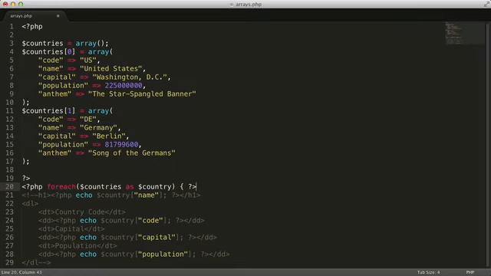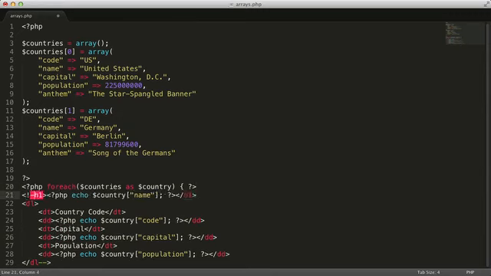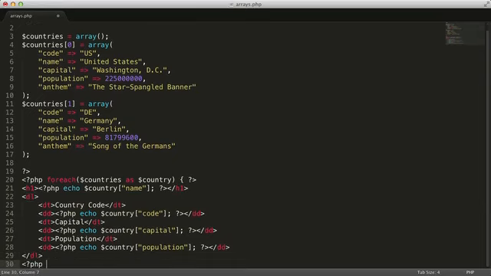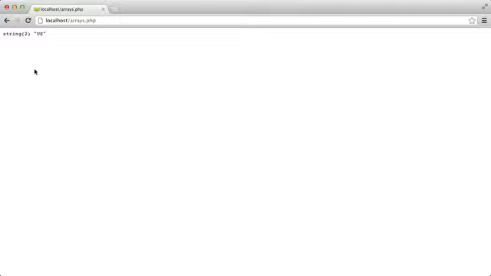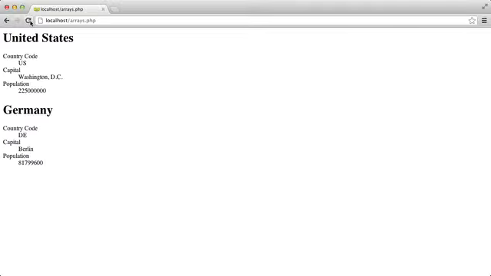For each country, we'll display the information we have in our array. Let's use the same HTML we wrote earlier to show this information. This code will go inside the for each loop so that it gets executed once per country. Let's save this file and take a look at it in the browser, and we can see all the information displayed for all the countries in our array.